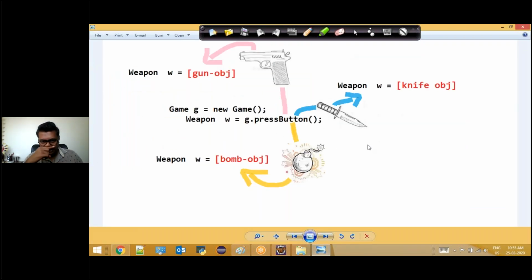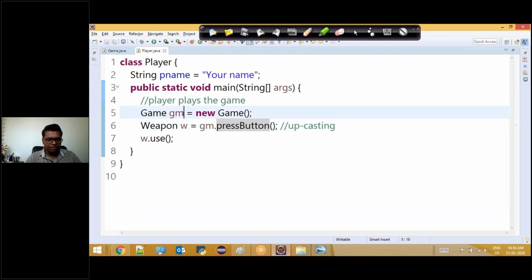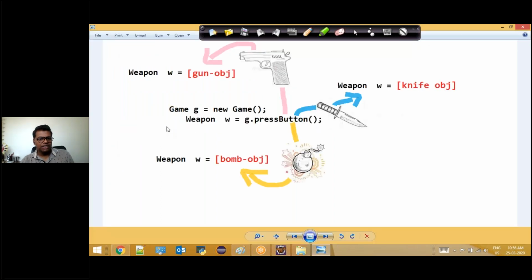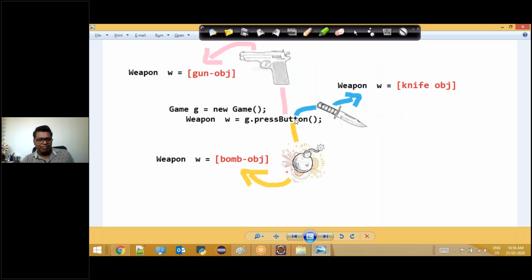That's why observe this diagram. I have Game G equal to new Game. Here I have considered it as G. Now observe. Game G equal to new Game. I have the game object, and G dot press the button. You're going to press the button. When you press the button, the game may give you a gun object, a knife object, or a bomb object.